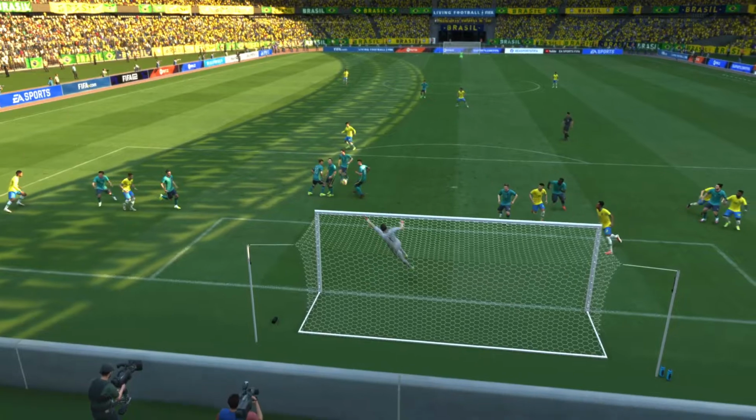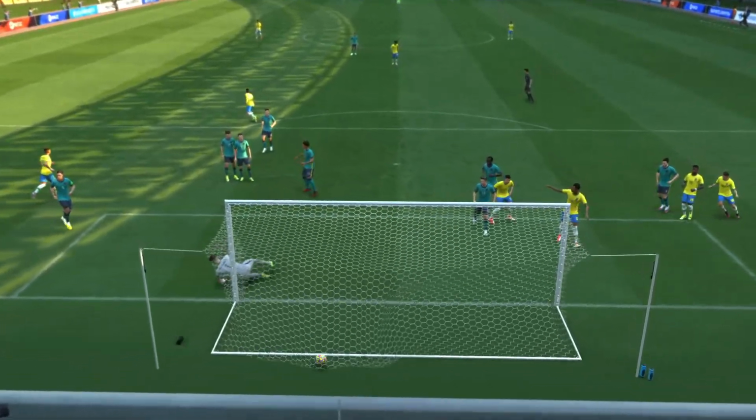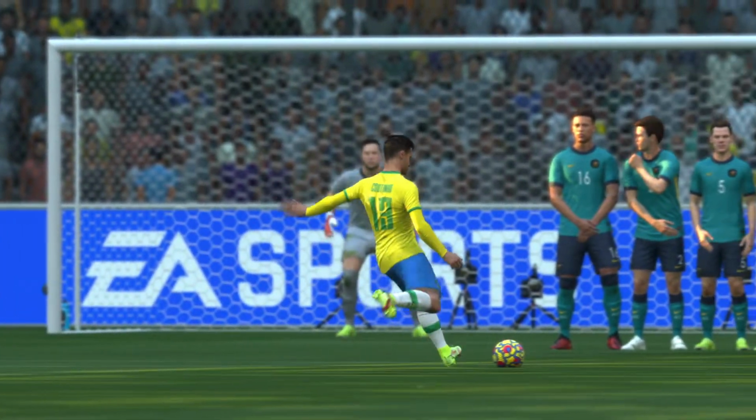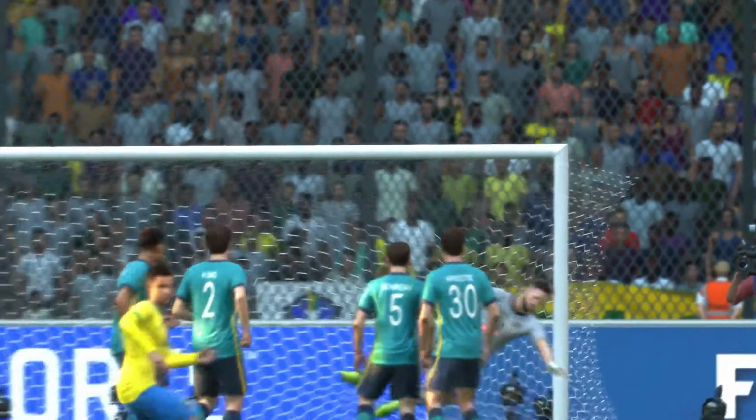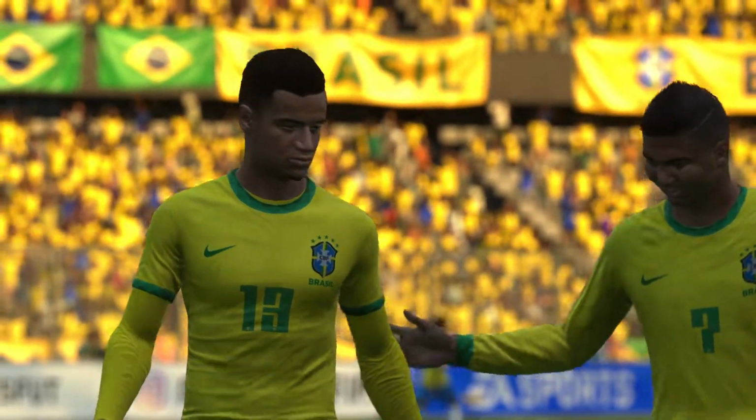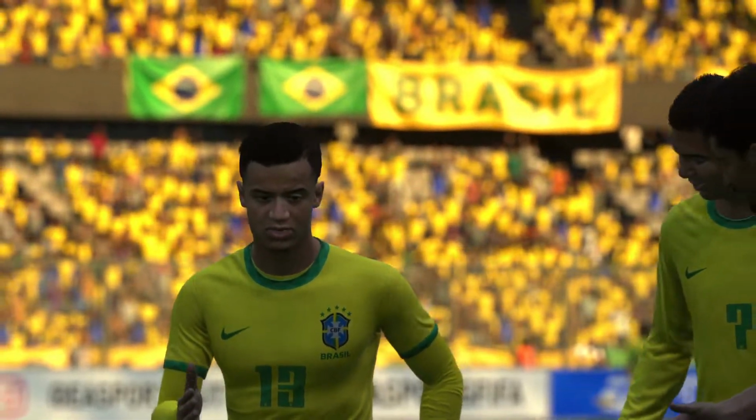That is a sensational free kick from a man who has rebuilt his career after leaving Liverpool. And since he's joined Aston Villa, he's been sensational. Brazil 8, Australia 0.